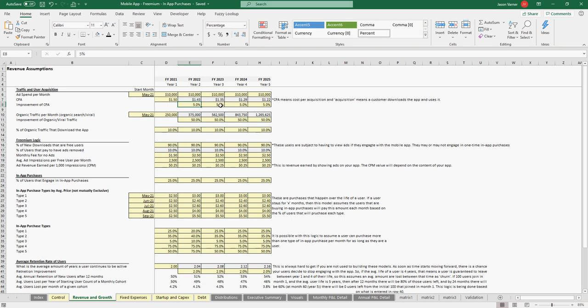Now I've got this improvement in CPA here, meaning you're getting better at acquiring users at the same price. Assuming all else is equal, you get to sign up more users with the same amount of spend on ads. This could be 0%, it could be higher, whatever. It's just there to give you more tweaking abilities to assert your strategy. You're going to have to back up these assumptions with data, but to do that, you also need to have the assumptions work, which is what this template's doing for you.